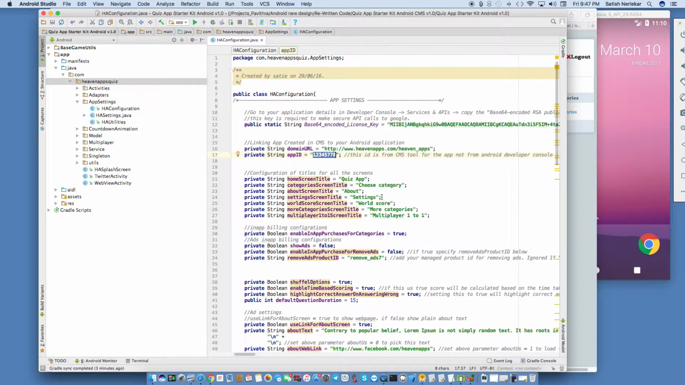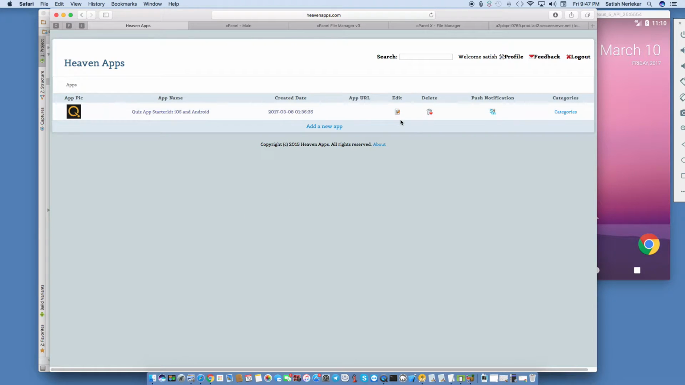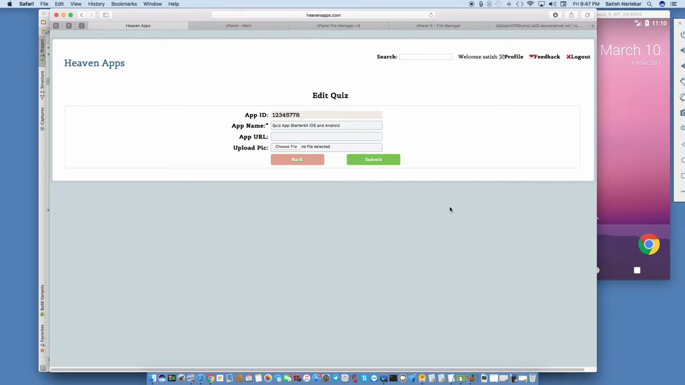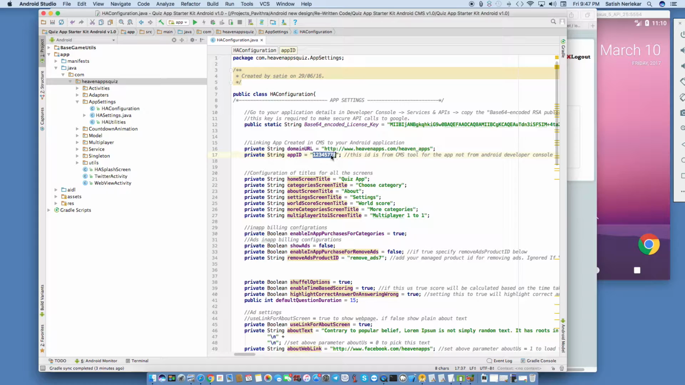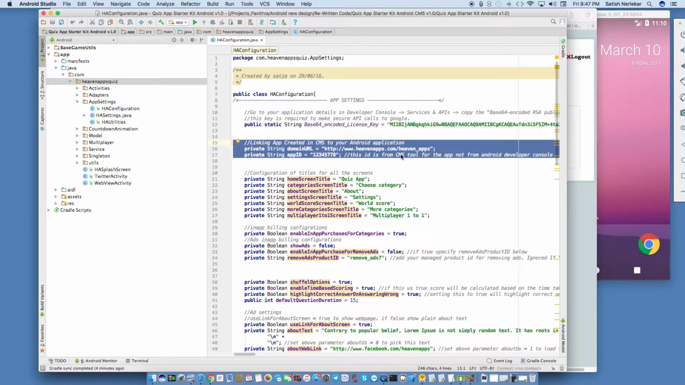Then this is the app ID. You need to find the app ID here by clicking edit. I'm assuming that you have referred to the demo and CMS configuration videos. Once again, I would like to point out that here now you can see the app ID. This app ID you need to copy and just paste it here, which I have already done. Once this is done, your app is hooked up to your CMS. Now it is able to read all quiz data from your server.